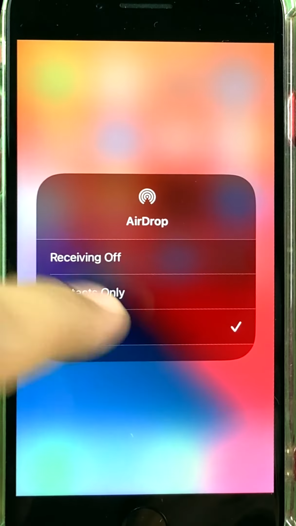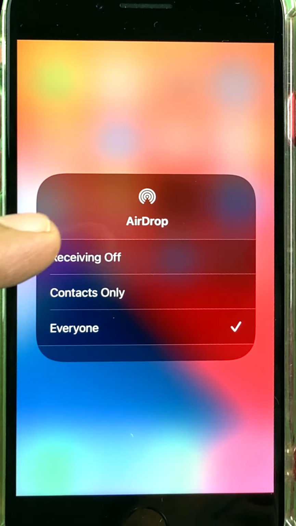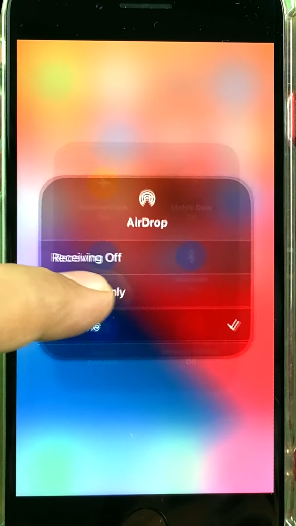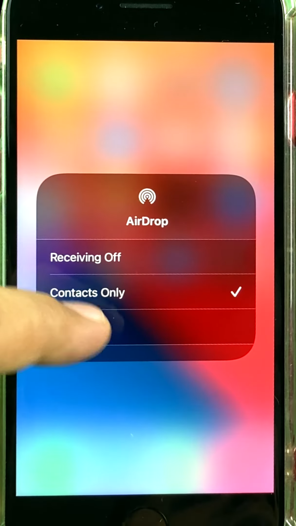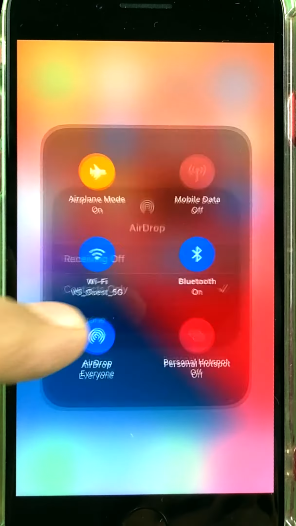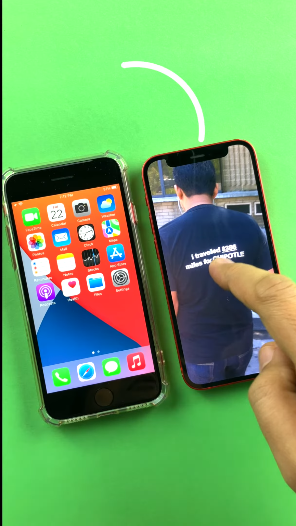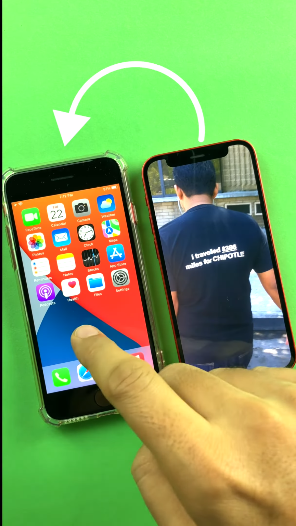If you long press AirDrop, you would see three options. You can either receive AirDrops from your contacts or everyone or totally off. So I'll keep it to everyone for now. And now I'm ready to receive this photograph from this iPhone on this one.